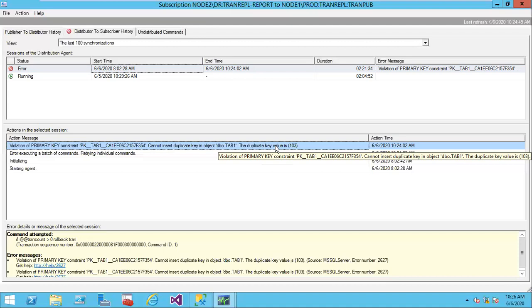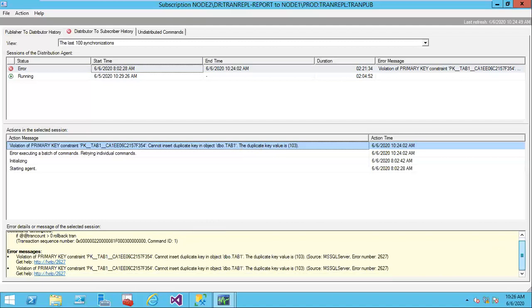resolve. Right, so when it is a problem because of a primary key violation, we can see clear information about which table has created the problem and which record is creating the issue. Here we can also see at the bottom: primary key violation, cannot insert duplicate key in object tab 1, the duplicate key value is 1 or 3.